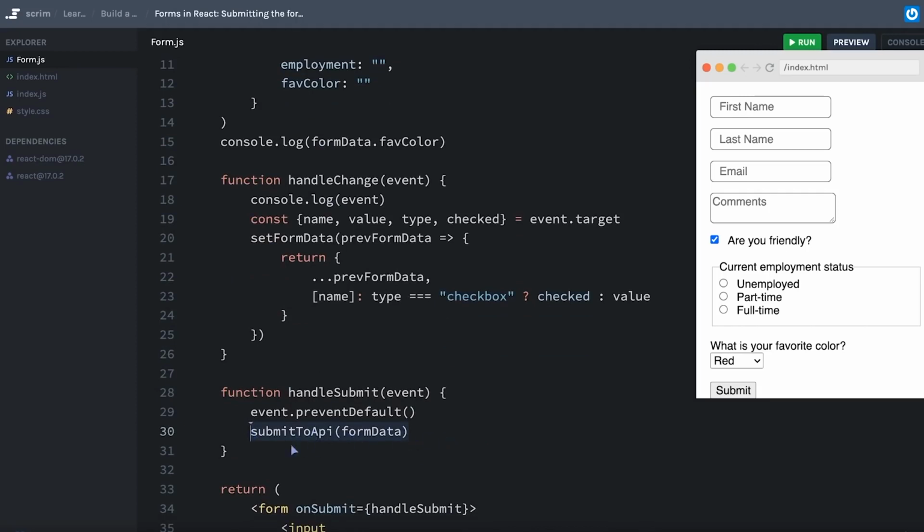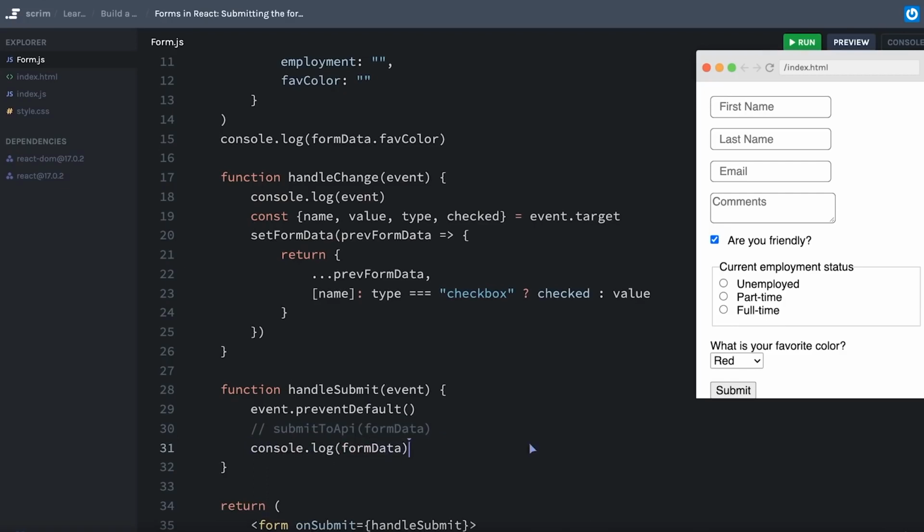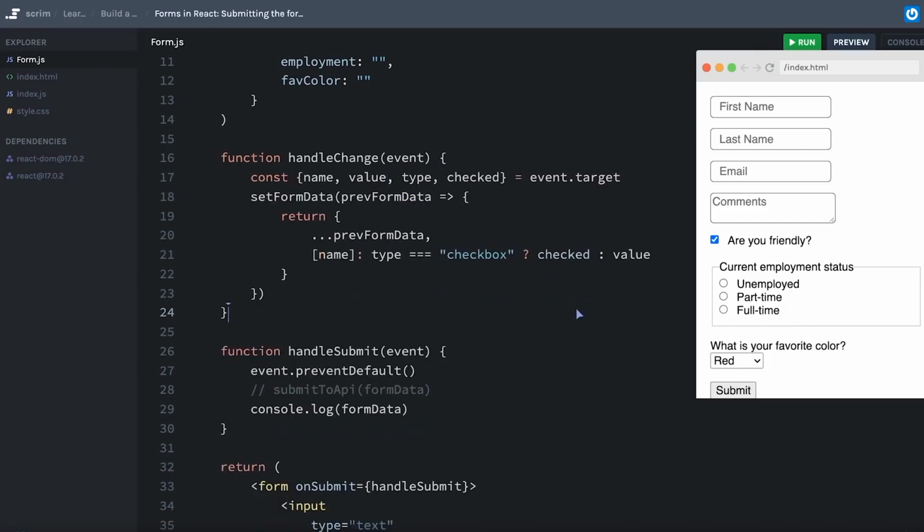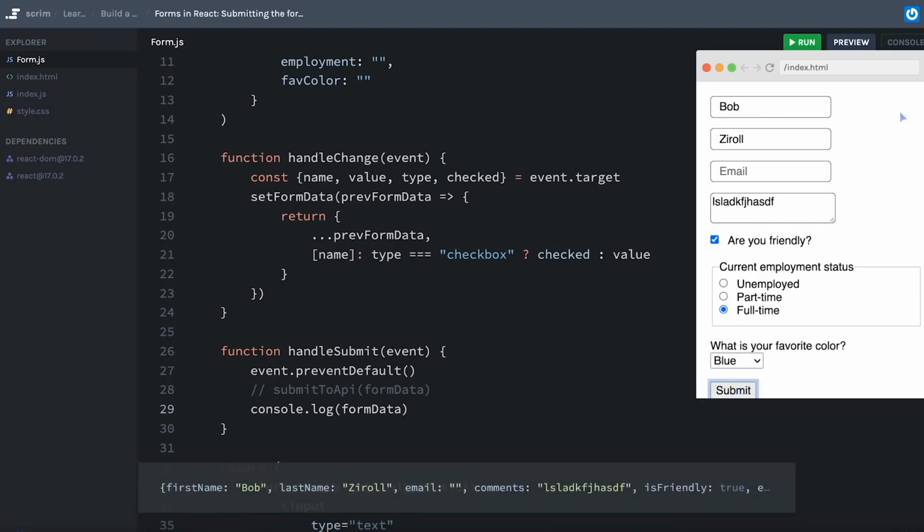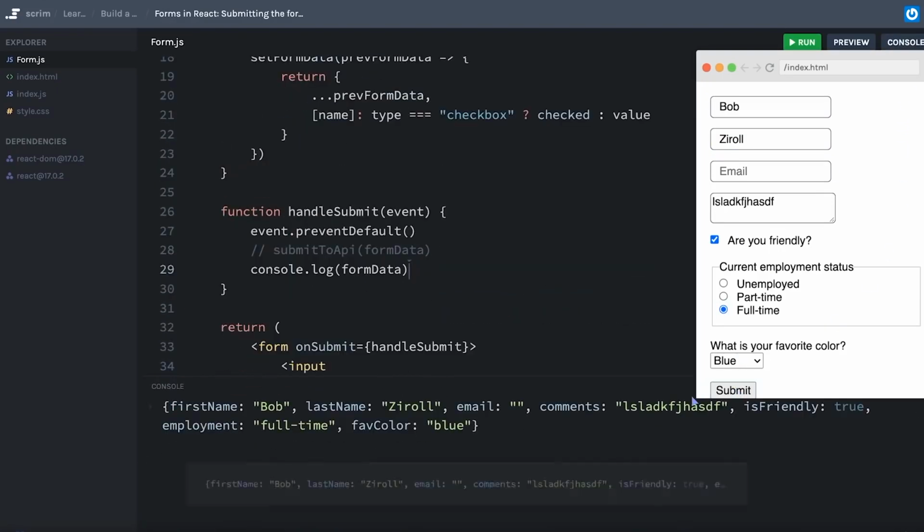Just to see this working, I don't actually have a function called submit to API, so let's just console log our form data. So before we test this out, let me remove some of these console logs so we can actually see what we're working with. I'll hit refresh, type in some generic values here. Okay, and we'll hit submit, and we can see we got our state object. Everything has been automatically updating as we've been typing things into our form.